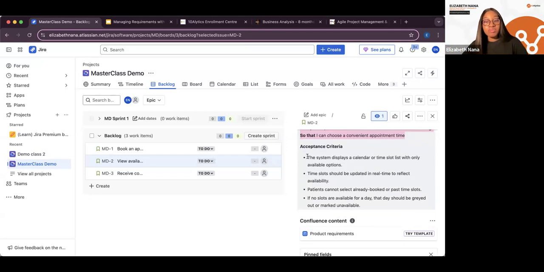And the acceptance criteria is number one, the system displays a calendar or a time slot list with only available options. So if someone has booked, for example, let me check the names of the people we have on this session. So if Adedayo, for example, has already booked 1 p.m. with Dr. Adex, right? And then Betty wants to also book 1 p.m. The system would not show Betty 1 p.m. because 1 p.m. is no longer available. The system is going to show Betty 2 p.m. instead or 3 p.m. So the calendar should only show available options or available slots so that these people can book. That is the first acceptance criteria.